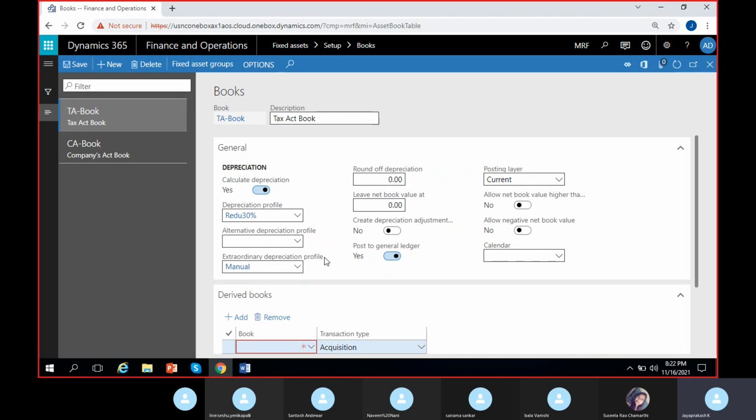Extraordinary depreciation profile, you can change anytime, no problem with it. Then depreciation round off, I'll give the same 10 cents. Leave net book value at, I'm not giving anything. Create depreciation adjustments, okay. Post to general ledger, okay.